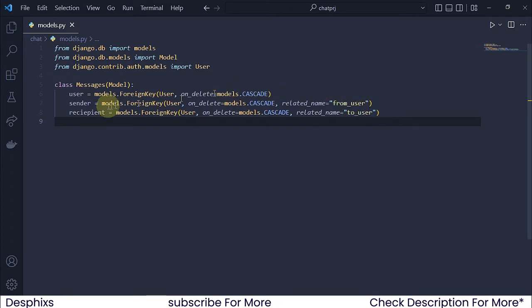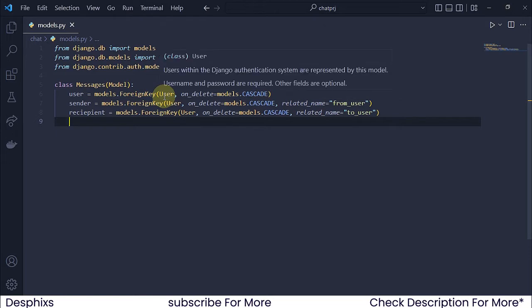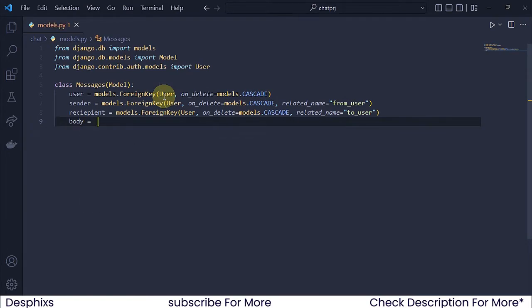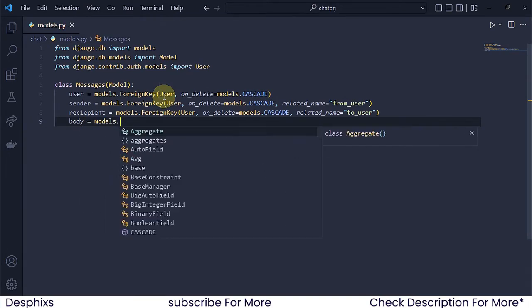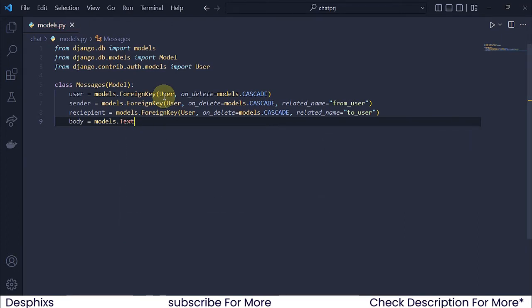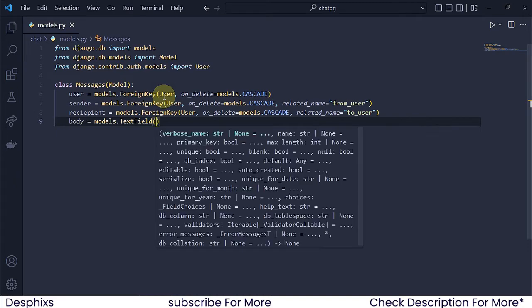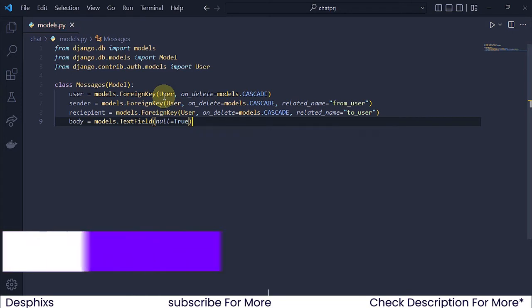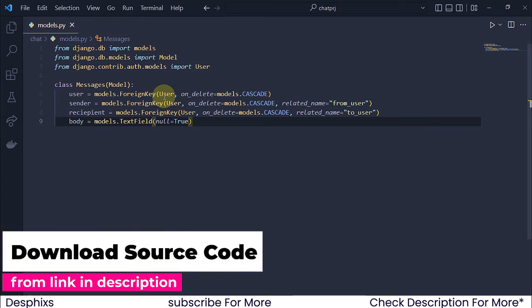Okay, so now sender is pretty much we that we are sending the message. Recipient is you that's going to get the message. Now after we've done that, we also need the body, right? So body is going to be like, hey, what's up? Hey, come on. Hey, where are you? Something like that. Now the body could use a text field, because you might actually want to type a whole lot of text, and text field is going to come in handy for that. And we could say null equals to true for now, but we're going to go ahead and get rid of this later, because we don't want the user to actually send empty messages. That doesn't make any sense.